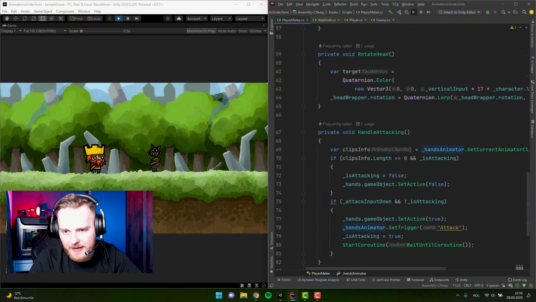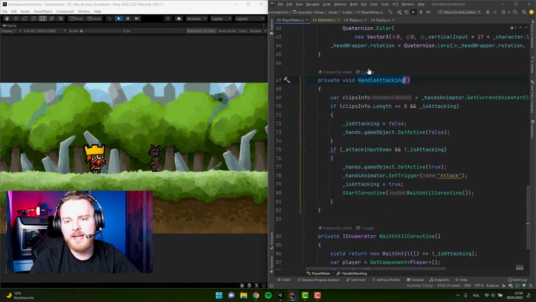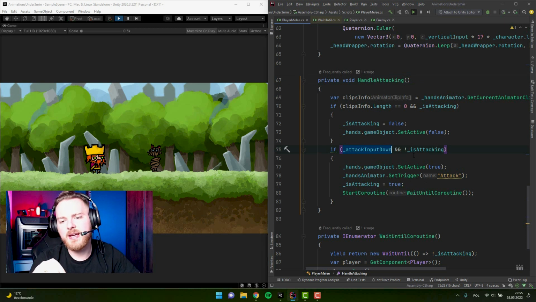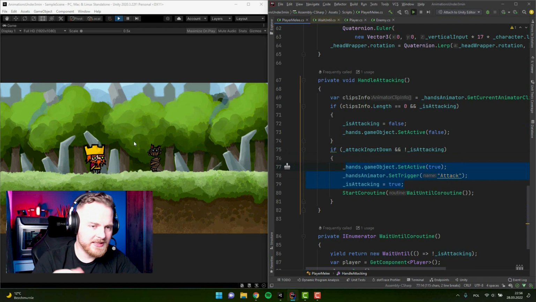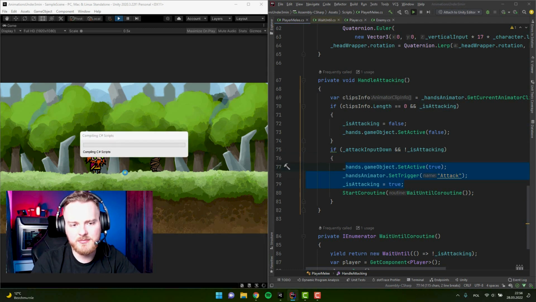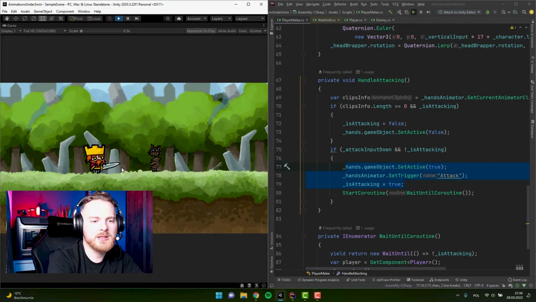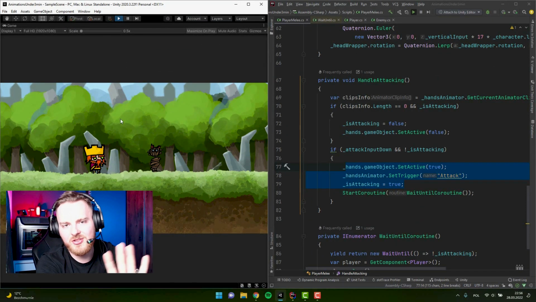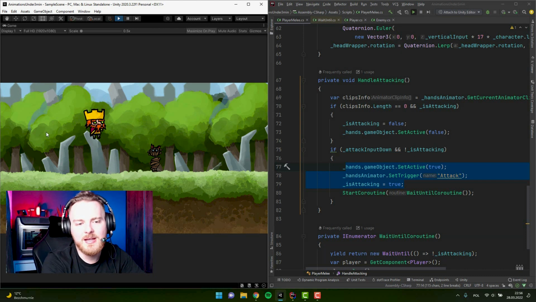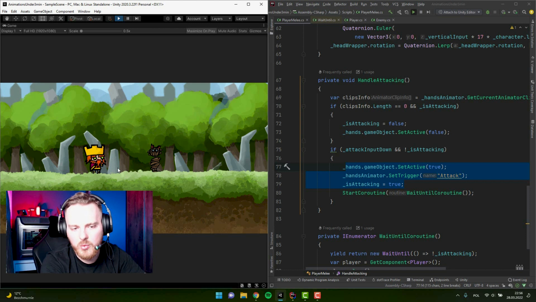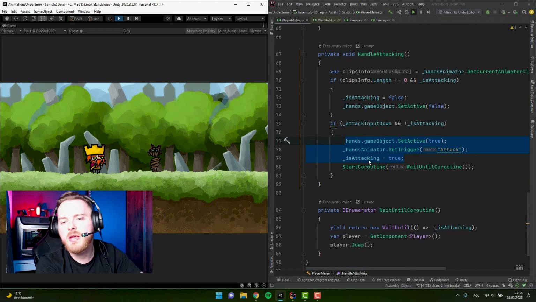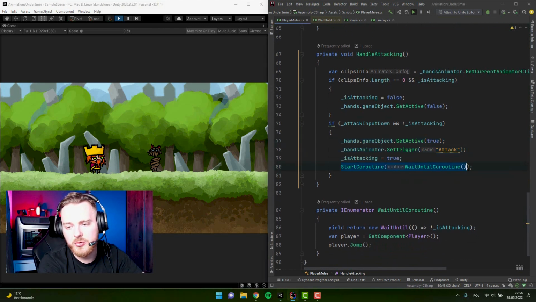So here we have the simple handle attacking method, which, when the attack button is pressed and we are not attacking, initializes the attack. Whenever we attack, let's allow it to recompile. You see, whenever we attack, don't worry about this jump. This jump is actually caused by the coroutine, but this sword swing is what we do. Now, when the attack finishes, we start a coroutine.